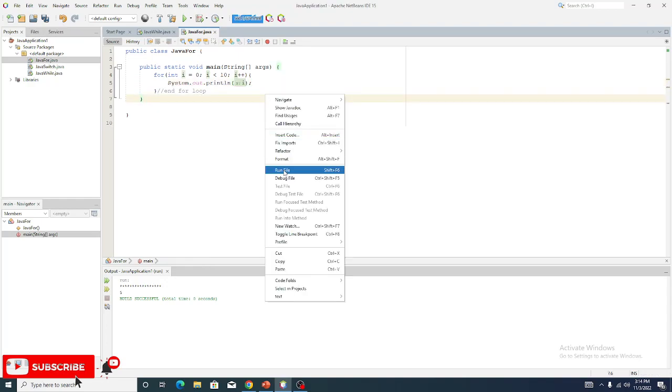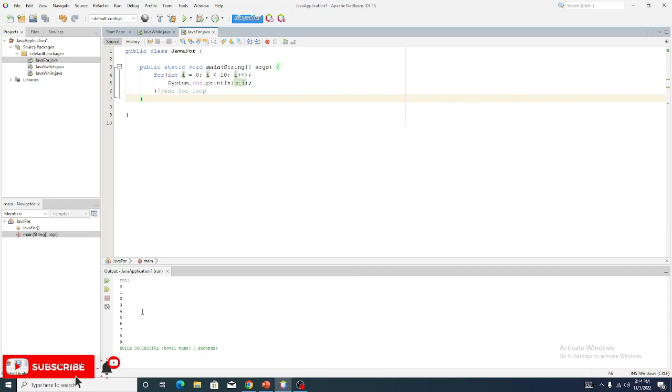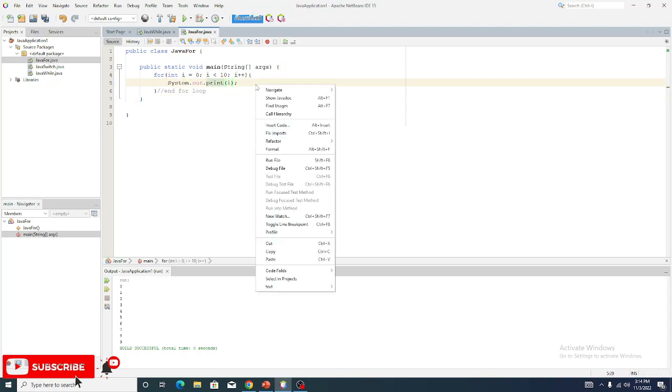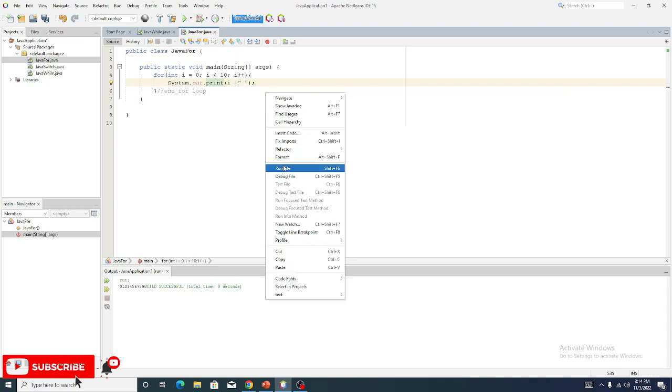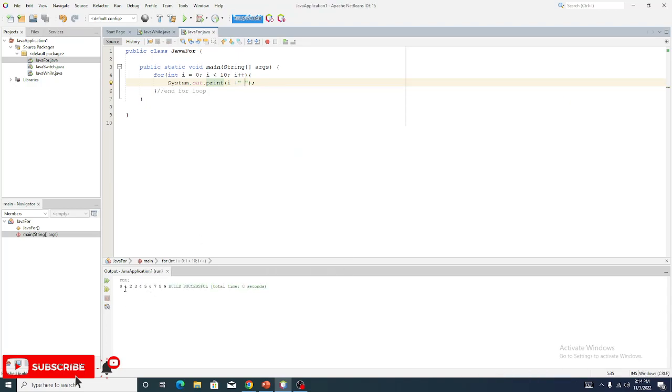Okay, let's run. It's very simple. It will display everything, but I want one line. If you want one line, you can use print, not println. So 1, 2, 3, 4. But if you want to add a space, put it like this, and it will give you a space. How about if I want to include 10? Just put equal, so less than or equal to 10, and it will include 10. So that is the for loop statement.